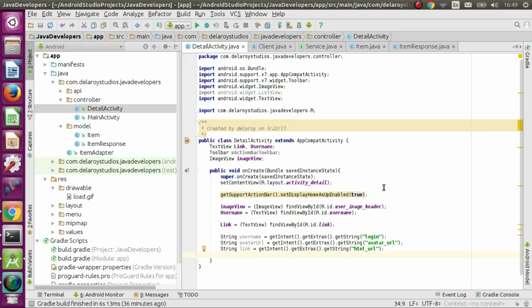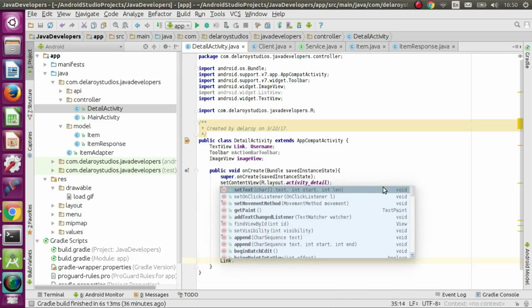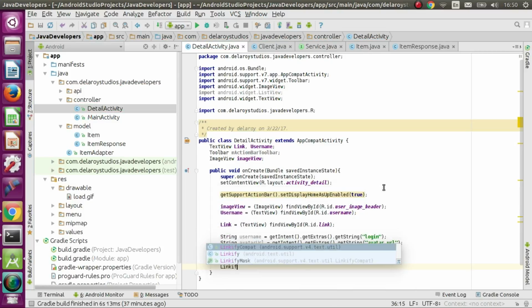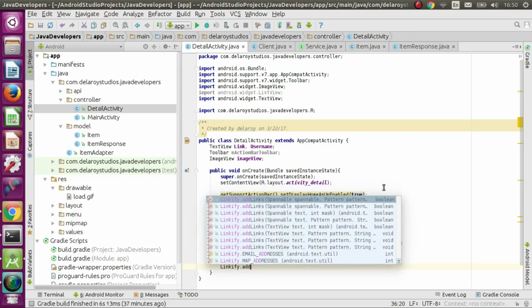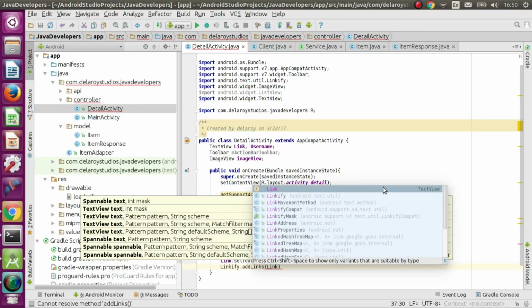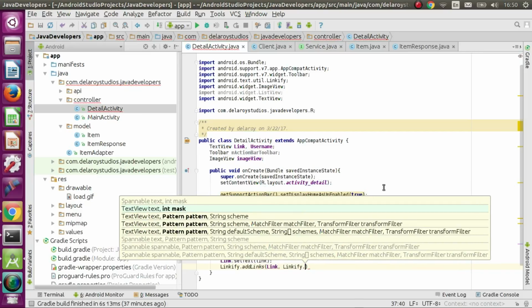That's fine. So for this link, let's linkify it. Let's make it a link to a web page. So we're going to call on link to set text. I'll pass the link. This parameter there, and now we'll call on linkify. Add links. Call link linkify to web URLs.